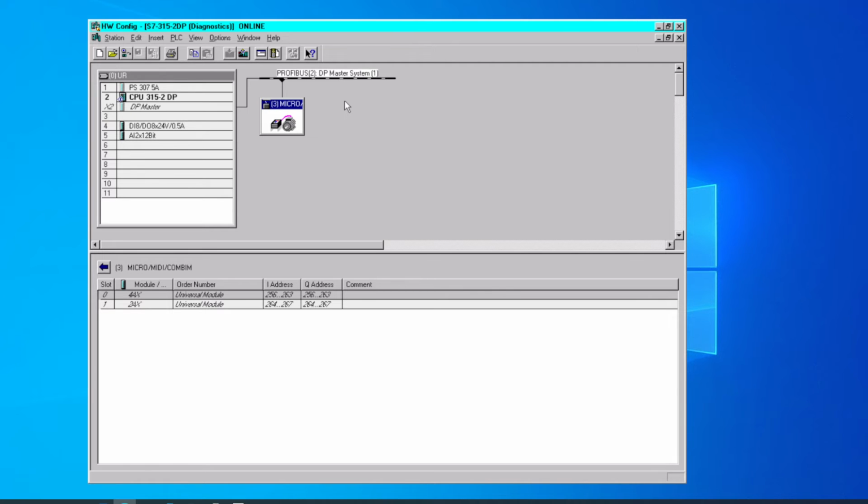Now what I'm going to do is remove the cable from that MicroMaster drive, and to go get that updated information, I need to go View, Update, or press the F5 key. And you see now we've got problems. We do not see the drive, and there's an alert fault back here on the CPU.